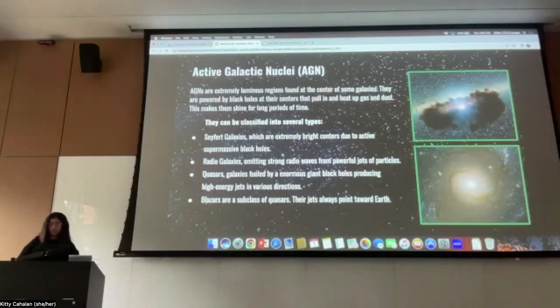So the first AGN would be Seyfert galaxies, which have extremely bright centers due to their active supermassive black holes. Radio galaxies, which emit strong radio waves from powerful jets of black hole particles. Quasars, which are galaxies with enormous giant black holes, producing high energy jets in various directions. And blazars, which are a subclass of quasars with their jets always pointing towards Earth.